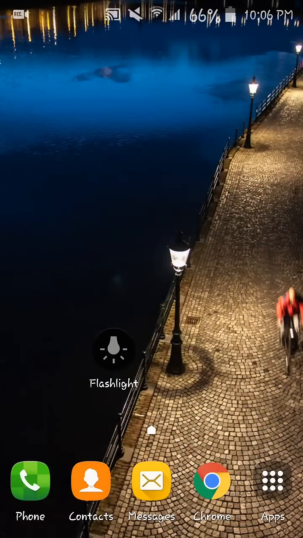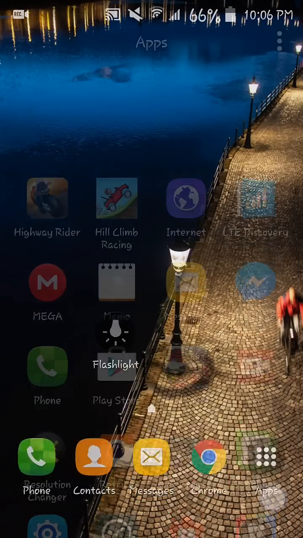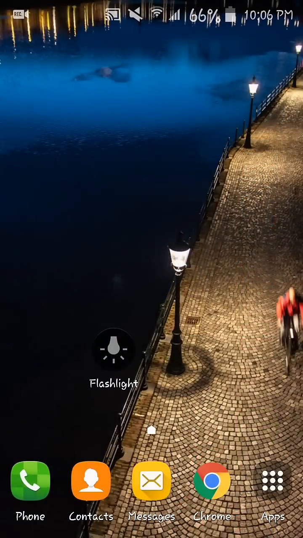These things will get a little bigger, but you should restart the device and it will all get right. Can't restart my device because it's recording.